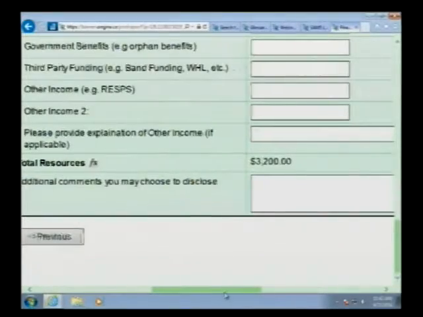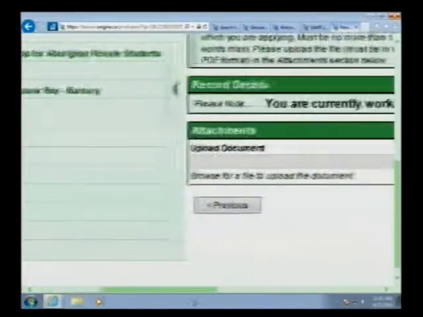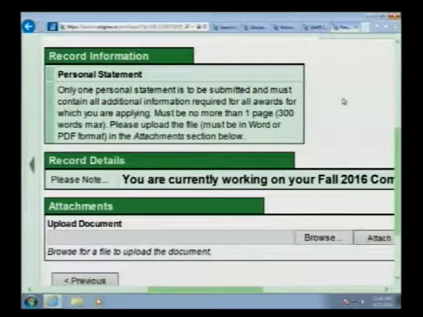Okay, so then if we move on, now we're on the personal statement. As I mentioned, only one personal statement is to be submitted and must contain all additional information required for all the awards for which you are applying. So every award that you're applying for, this is where you're going to talk about the things that you need to talk about for them. That's the leadership, your involvement in extracurricular activities, your involvement in community volunteer service, and your career goals.